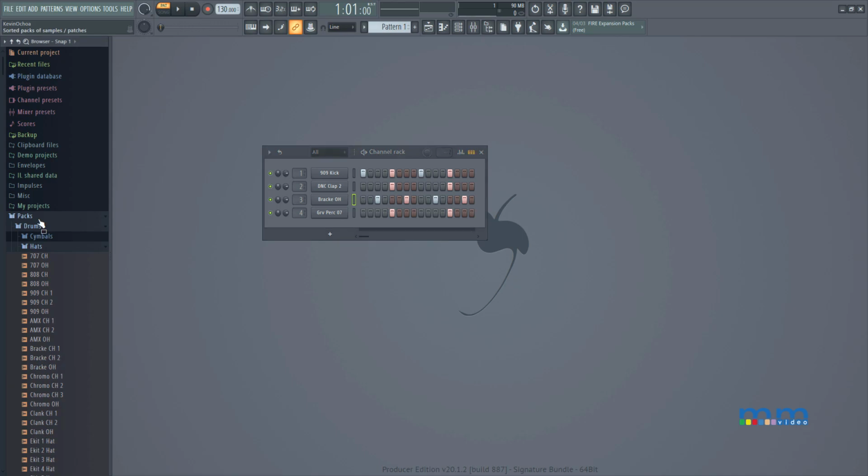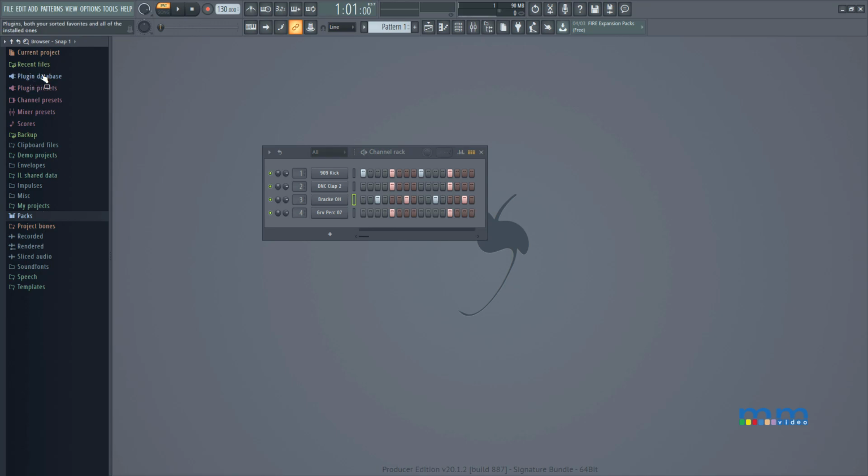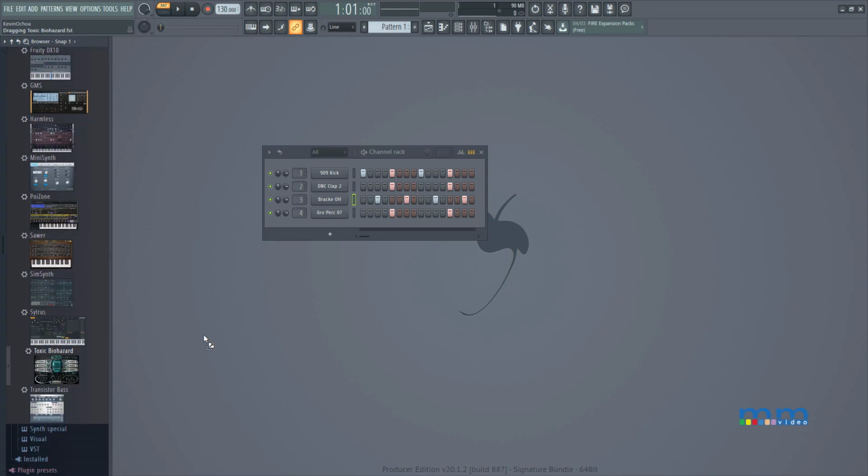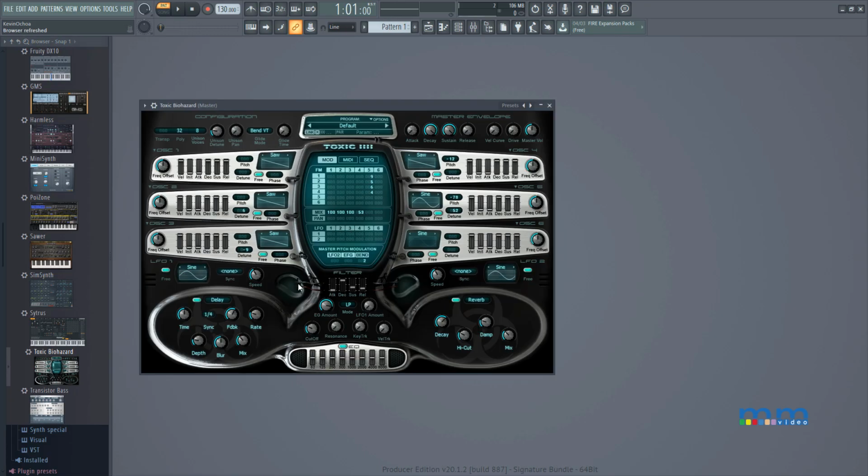It's so simple. Adding instruments is the same way. I can just go to my plugin database, go to generators, and let's go to Synth Classic and load up a Toxic Biohazard. I can just drag and drop in here and boom, I have a pretty sweet synthesizer.